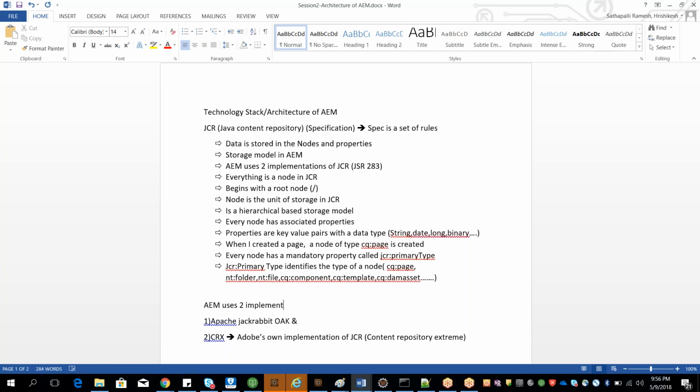Which are those two implementations? One is called Apache Jackrabbit Oak, and the other one is called CRX. It is Adobe's own implementation. Apache has gone and implemented this JCR spec. Don't read all these things, okay? We are going to cover them. Just focus on wherever I'm highlighting. So Apache's implementation of JCR is called Apache Jackrabbit Oak, and there is another implementation called CRX. CRX stands for Content Repository Extreme.